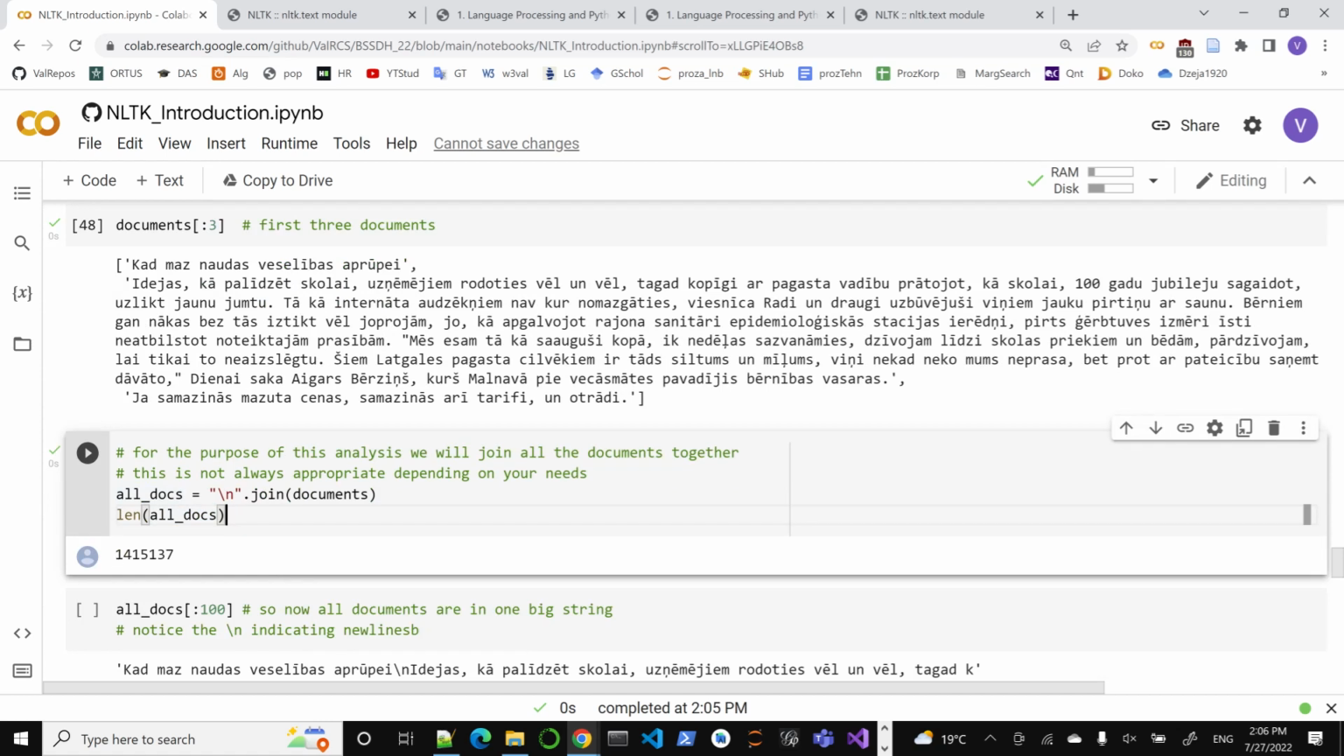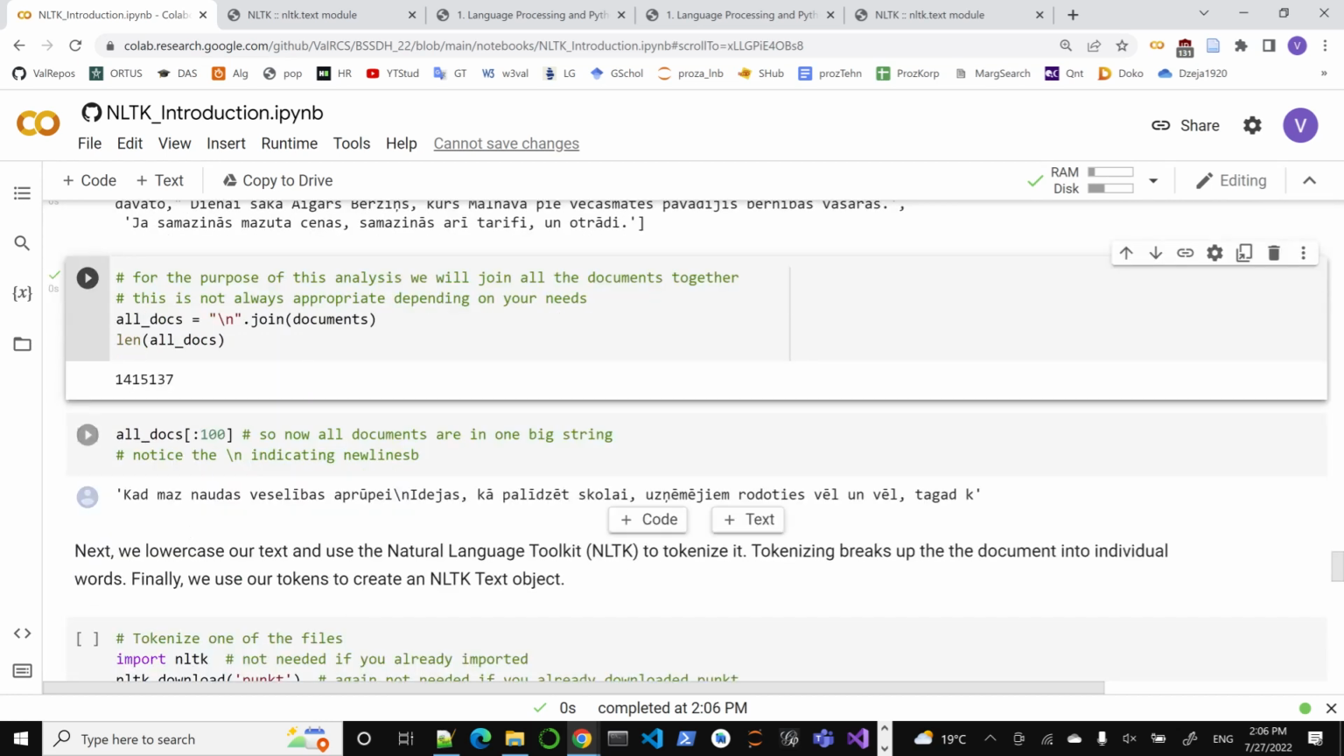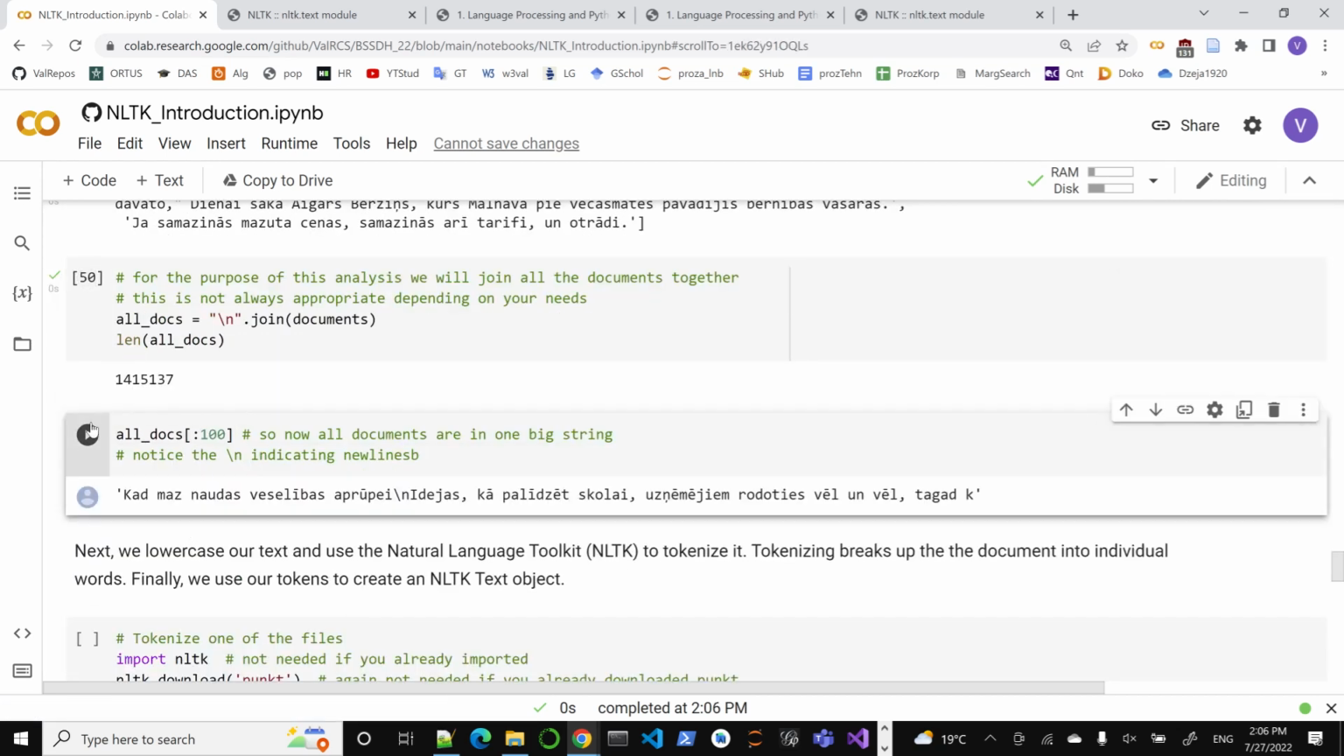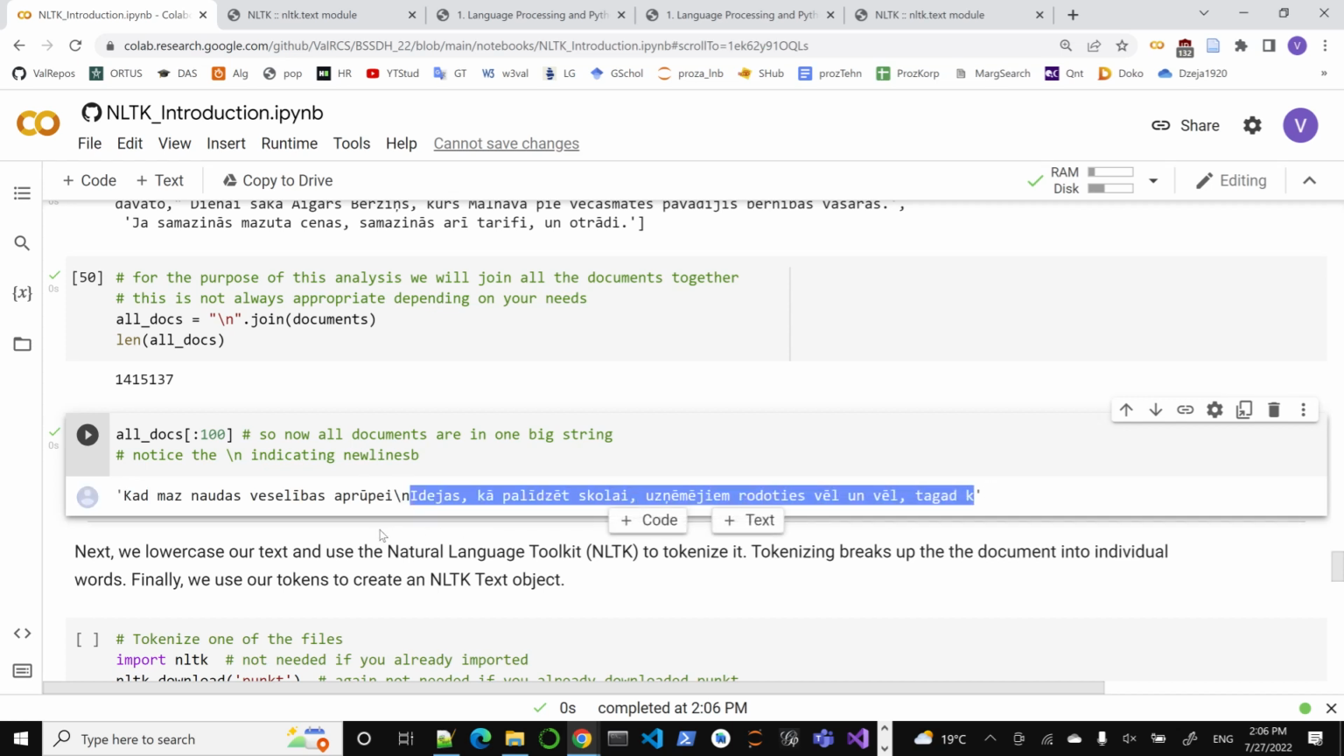Its length is 1.4 million characters. And now we can look at the first 100 characters and see that there is some text, a new line, the next snippet of text, and so on.